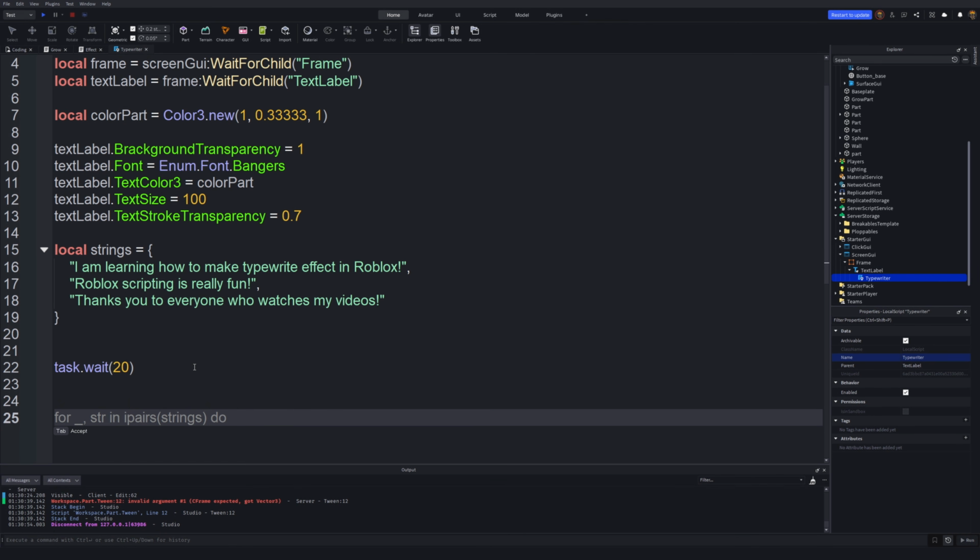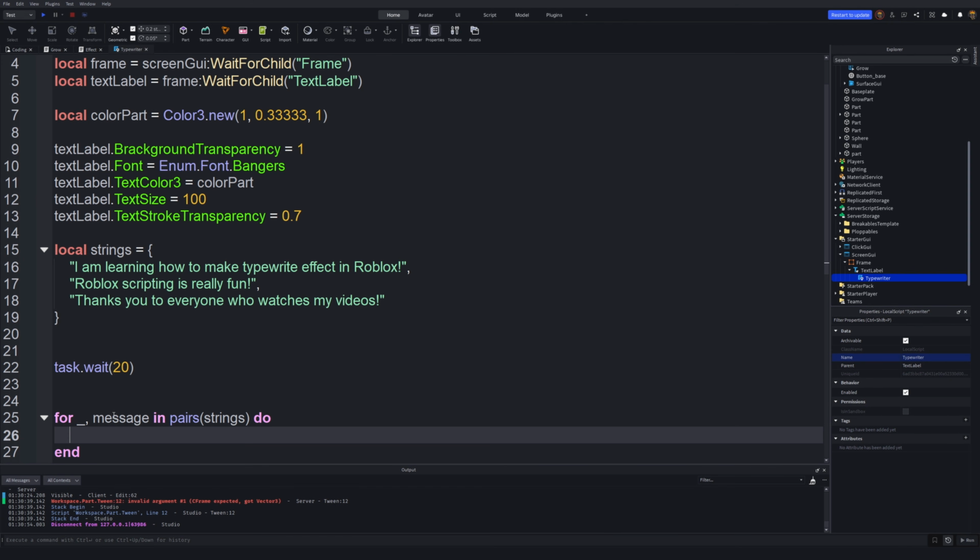And we'll do a for loop with ipairs. So we'll do for _, message in ipairs, our control. And then we'll get the strings table, that little variable up top. Basically, it's going to loop the typewriter effect through each string. And then we're going to set new text and reset the visibility as well with textLabel.Text equals message.